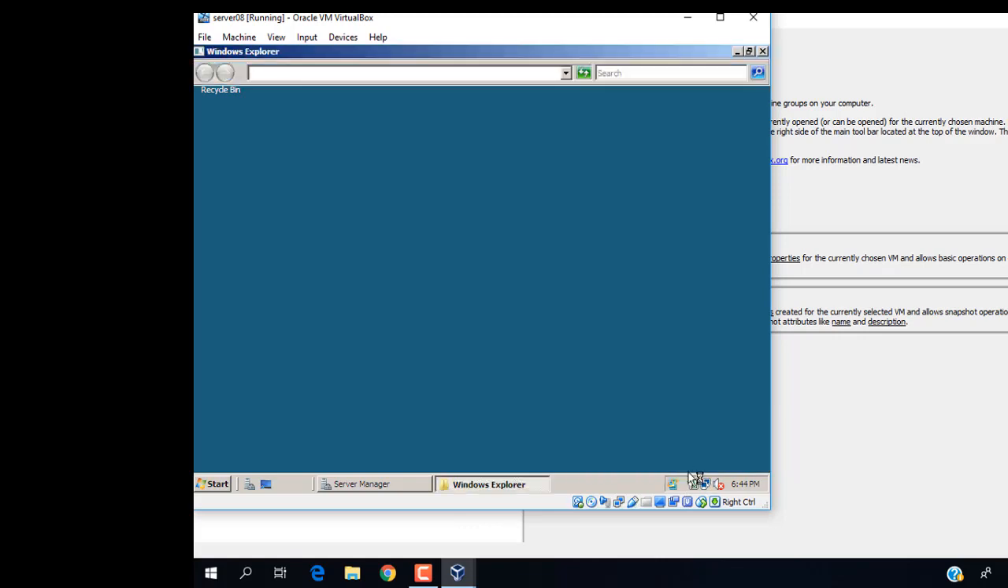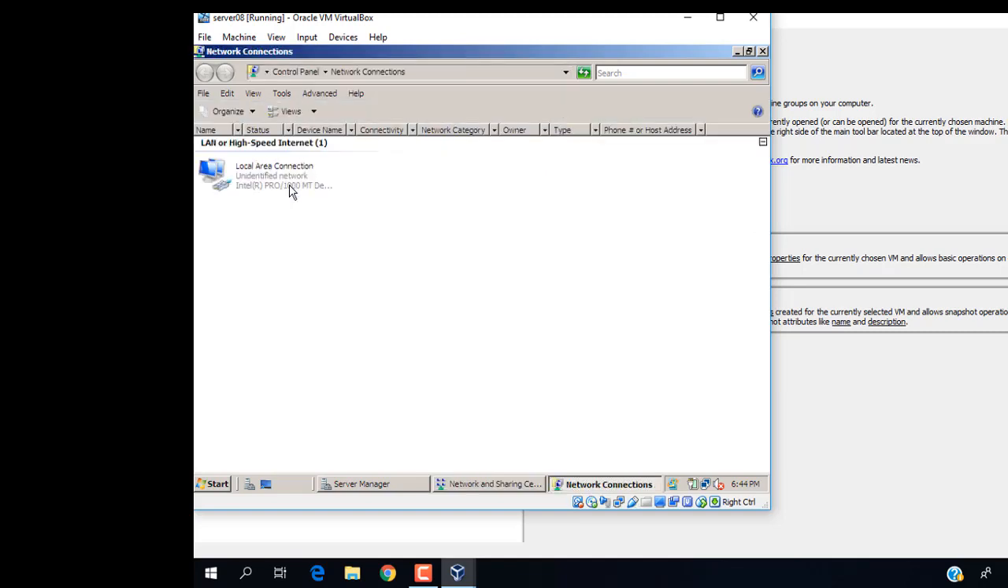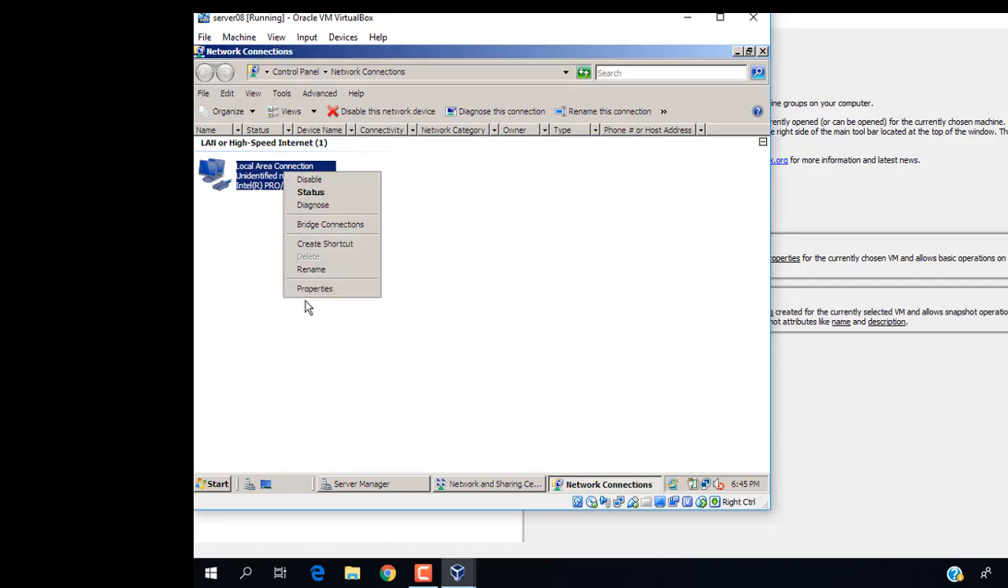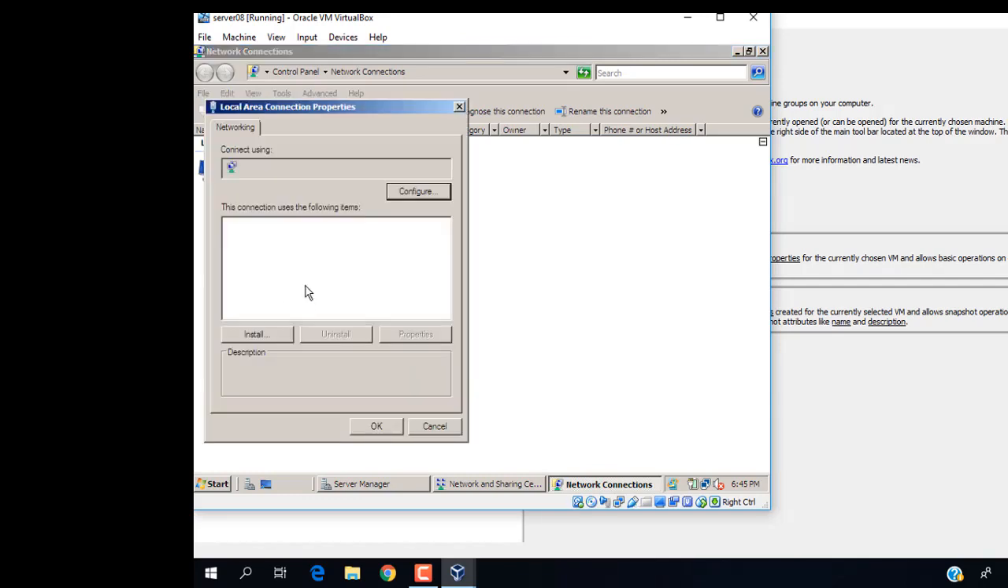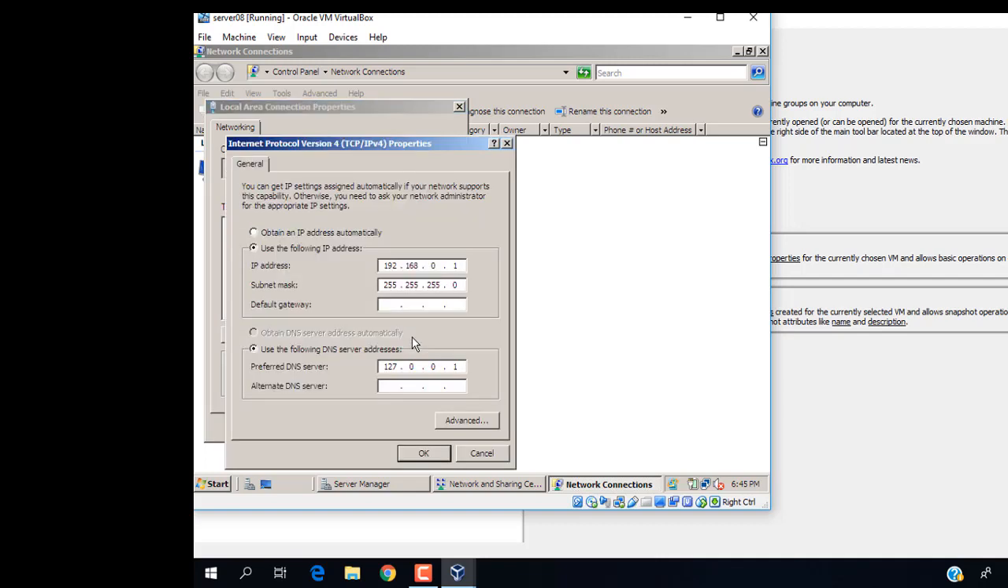We'll go to Network and Sharing, and in here we will go to Manage Network Connections. And as you can see, all these are on from the previous videos, right? So here now we will go to manage network connections. We will right click on the local area connection and go to properties, look for IP version 4 and go to properties.